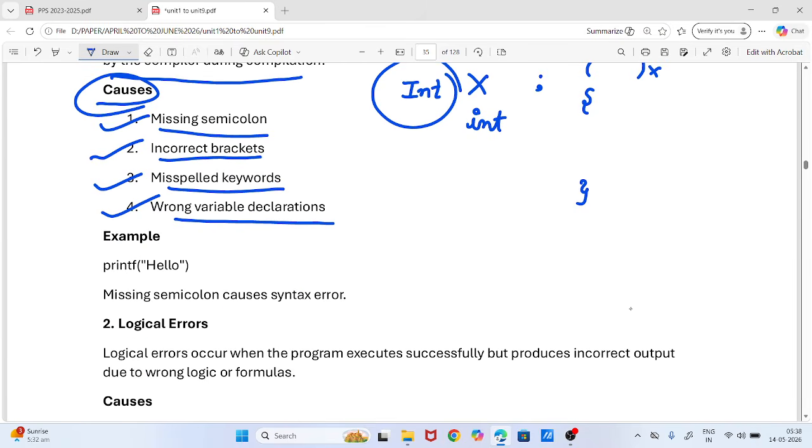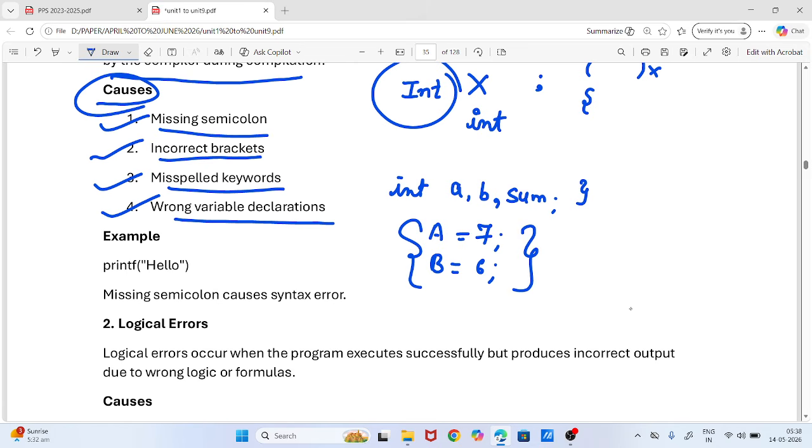It means you have declared int a, b, sum in small letters, but you are using capital A and capital B for the input. This is a wrong variable declaration, because here you have to write in small letters, but in this place you are using A or B in capital letters. Or you can say, here you have to write a or b, but you are using x, y, z.